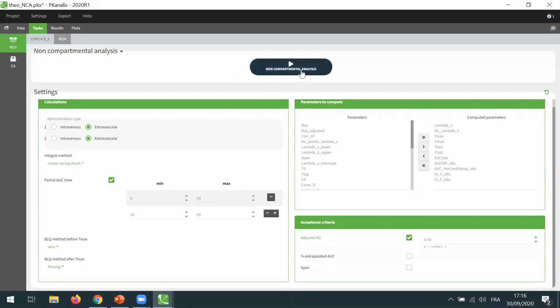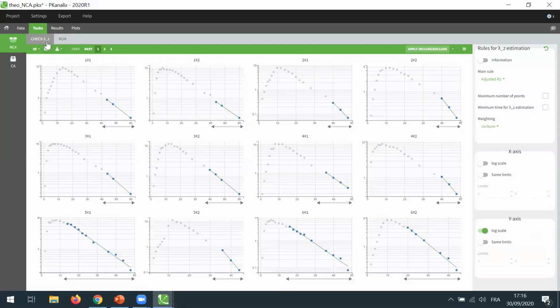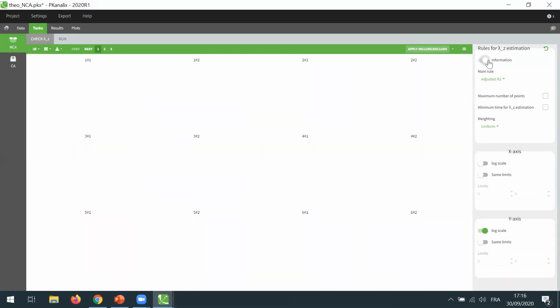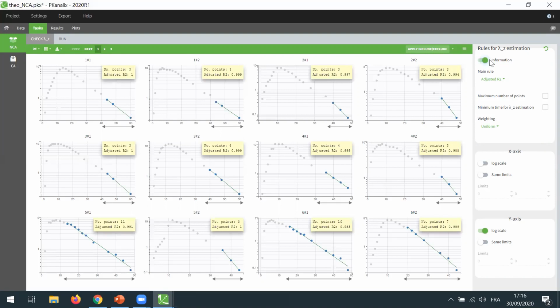As usual, before running the non-compartmental analysis, it is very convenient to check this tab, check lambda z, where I can check the regression, so the estimation of the lambda z for all individuals. And here there is a new convenient feature with this information toggle that allows me to display on each plot the number of points that are used for each individual. This number of points can vary when I choose, for example, the adjusted R-square main rule. For example, it will be high for this individual.